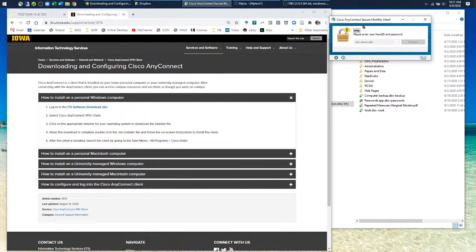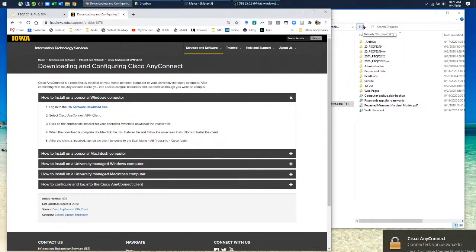It has now pinged my phone. I'm going to approve the request, and it is now going to log me in. So the VPN will just be running in the background. It allows you to connect to the virtual desktop.